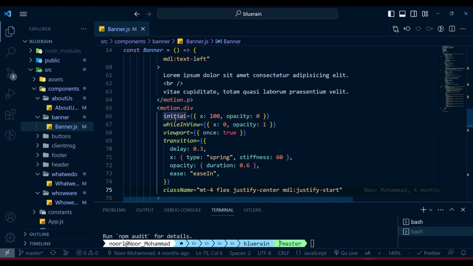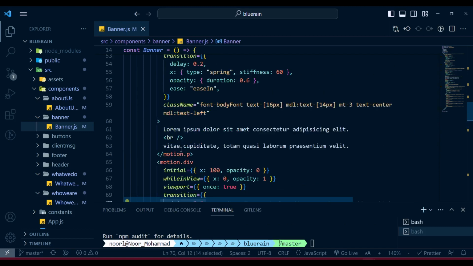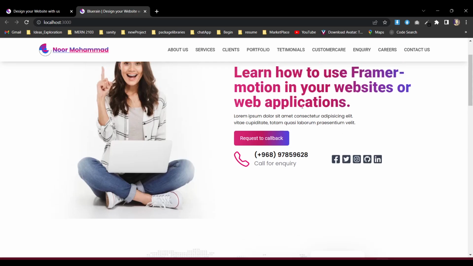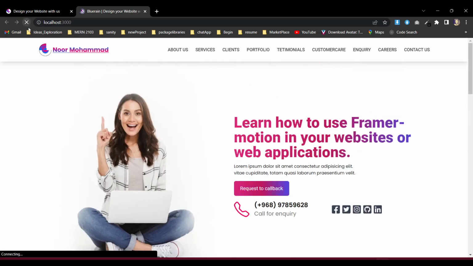And that will be initially 100, and while in view the same proportion. Also, I'm giving a little bit of a delay from there. Before it was 0.2, now it's 0.3. So what it's going to do is come in a little bit after it's rendering. See, first, second, third, so it's giving a little bit of delay proportion, so it looks better that way.